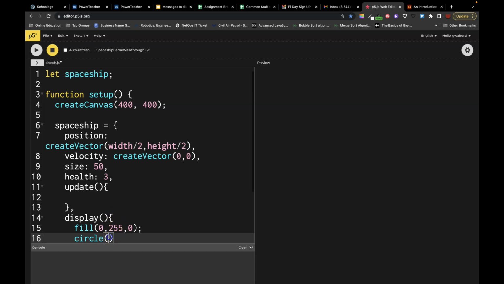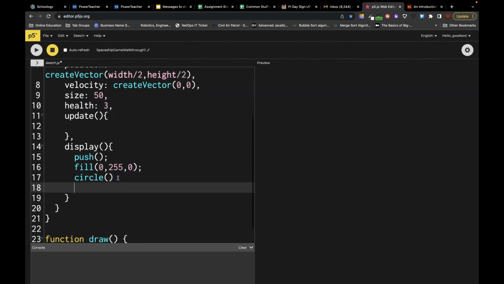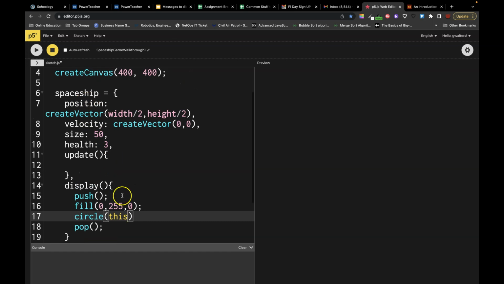So in that case, since we know that we're going to ultimately do an image, let's just put push and pop around those so that we're not affecting anything else. Okay, now our circle is going to be positioned at the X, at the position of our spaceship.